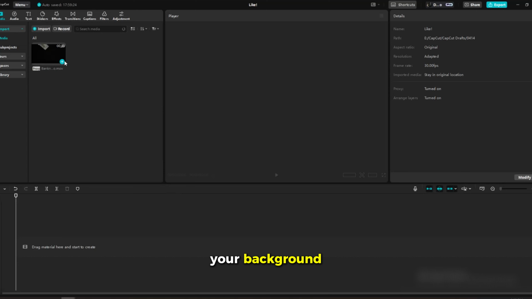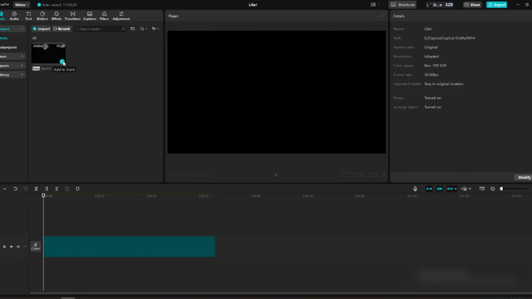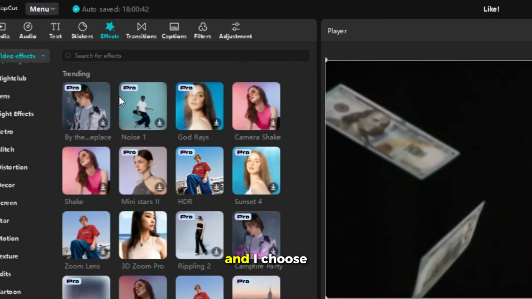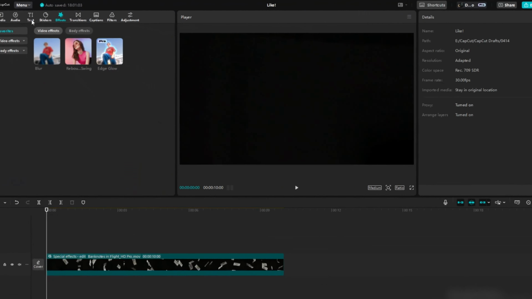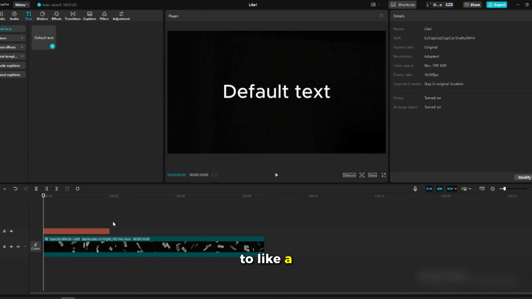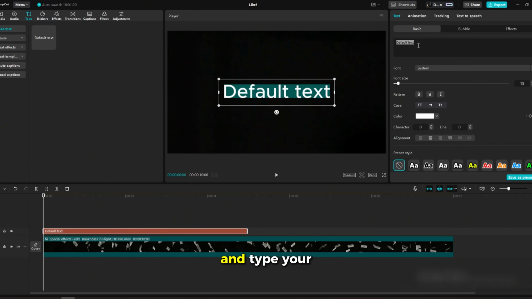In this tutorial I'll show you how to make this effect in CapCut. So just add your background, crop it to like 10 seconds, then go to the effects and I choose the blur effect.